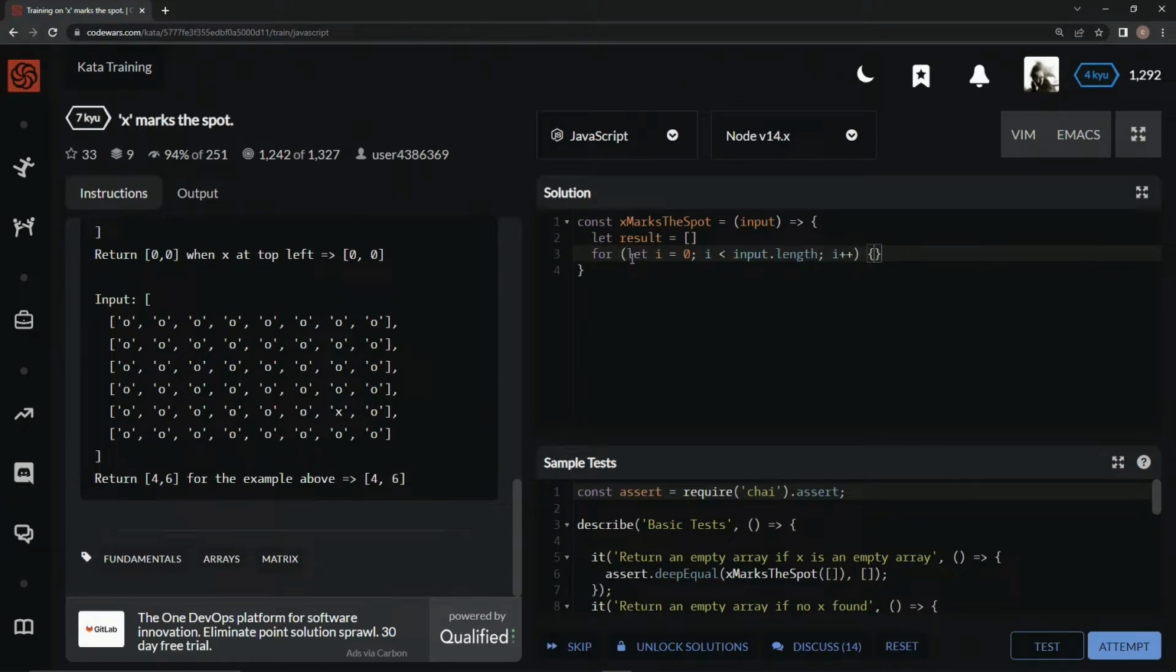All right. Then we're going to do down here for let j equals 0 while j is less than input at i dot length. We're going to say i plus plus. All right, it's not i plus plus, j plus plus. All right, and so now that we've got that going on, we're just going to say if whatever's at coordinate i, j equals x, we're going to put it inside of this result.